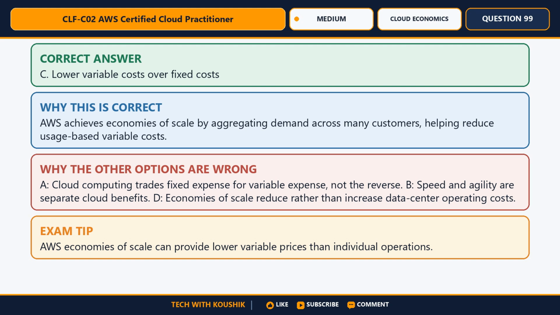A, cloud computing trades fixed expense for variable expense, not the reverse. B, speed and agility are separate cloud benefits. D, economies of scale reduce rather than increase data center operating costs. Exam tip. AWS economies of scale can provide lower variable prices than individual operations.